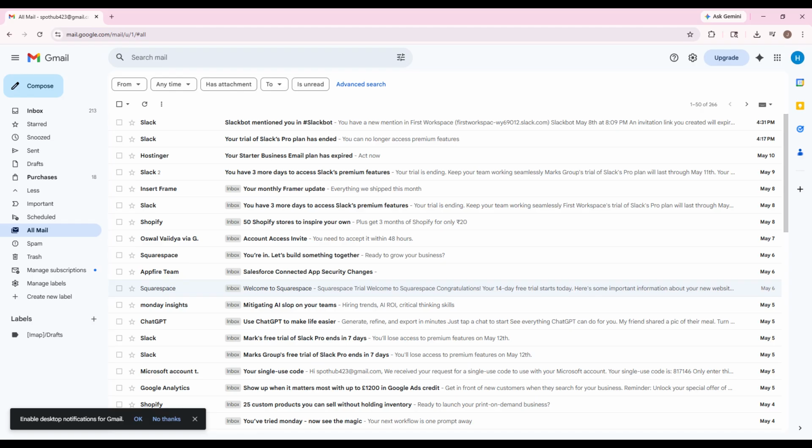A helpful tip is to remember that archived emails are still stored in your Gmail account unless you delete them. So if a message seems to have disappeared from your inbox, there's a very good chance it was archived instead of removed. That's why All Mail is so useful.